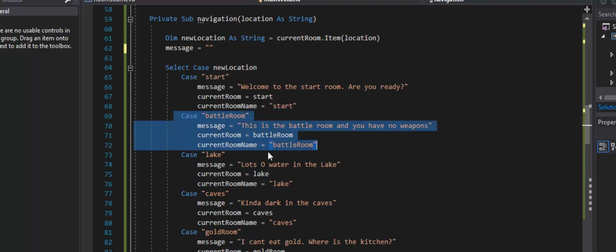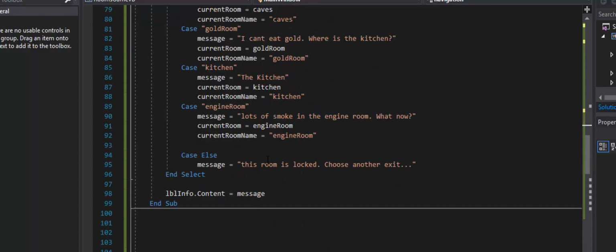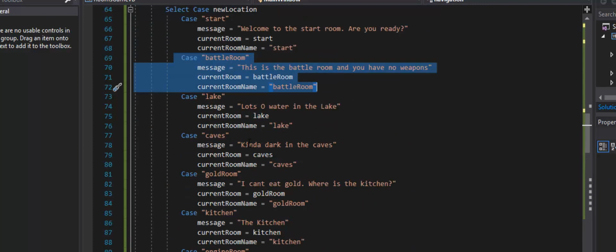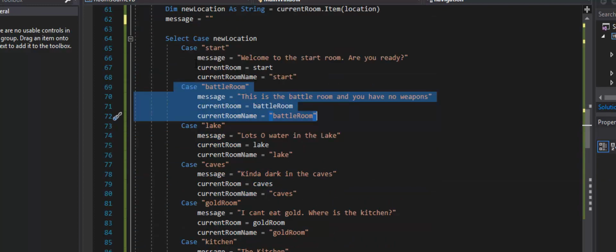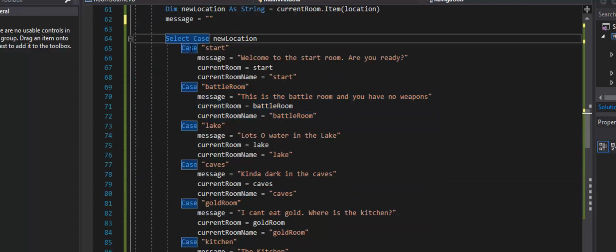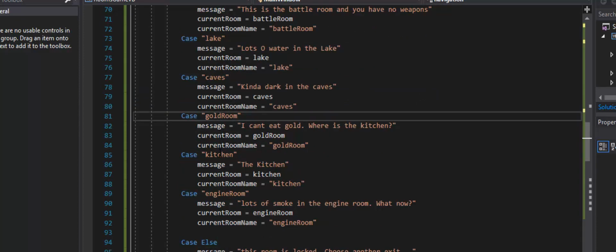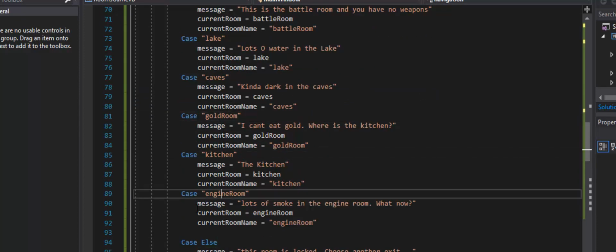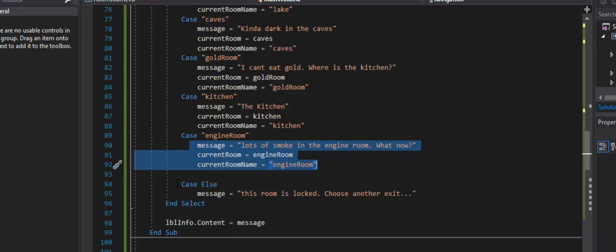And it's going to do that for all of the rooms here. And I'm doing it for all the rooms I created, but yours might be a little bit longer depending on how many rooms you have. But basically, I made a case for every room, and it does exactly the same thing.